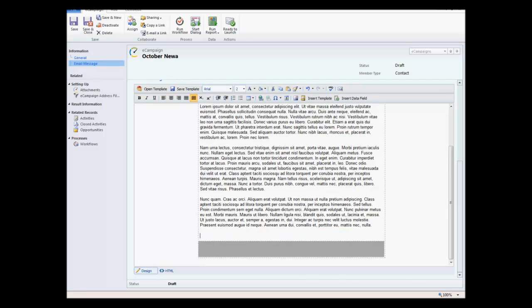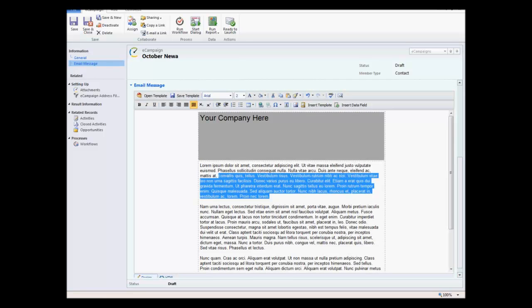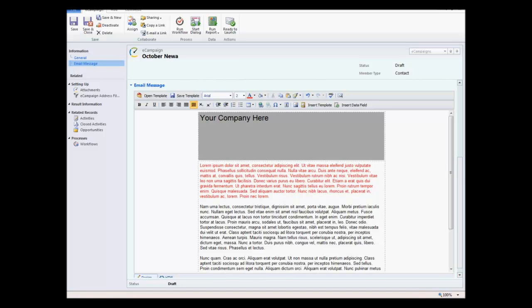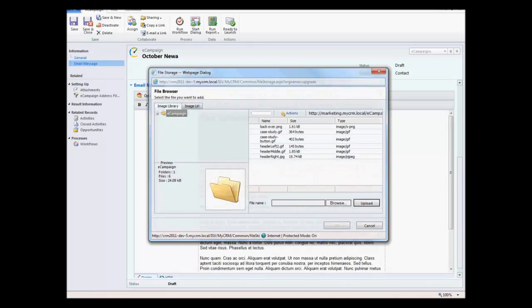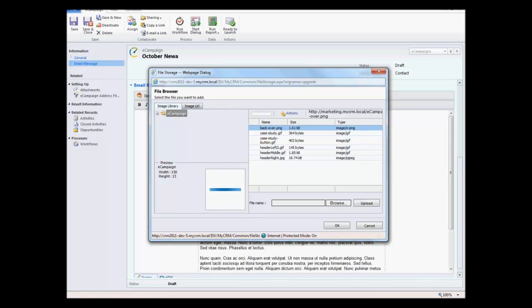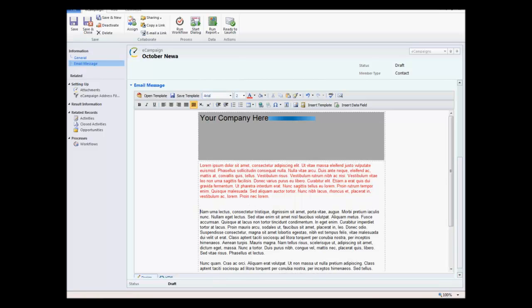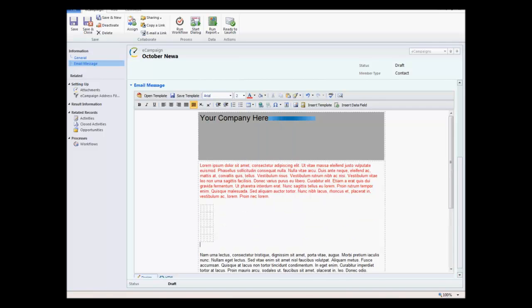I can change colors if I wanted to. I can add images. I can select an image to add into my campaign. If I just wanted it back, just OK that, and that's just going to put that image in. I can move that around different parts of the template. I can add tables to my campaign because this is a standard HTML editor, so I could, if I wanted, just add some tables, I can drag that across, I can make it bigger or smaller.